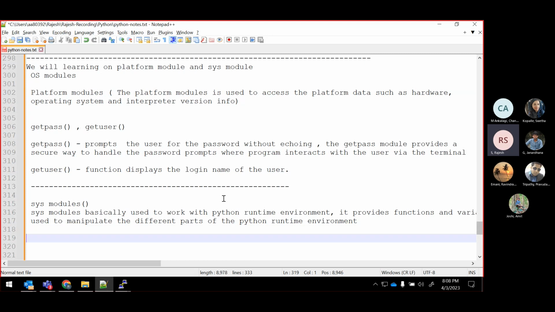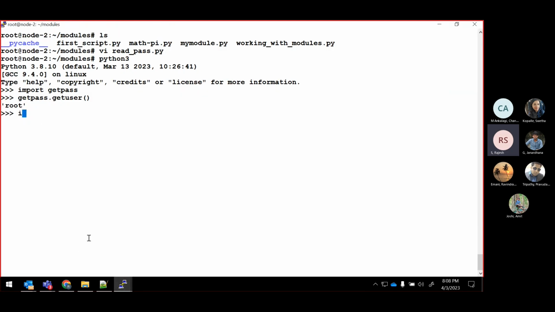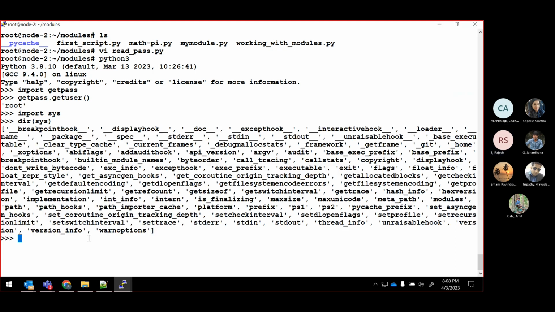Okay, so let us see if I'm able to access that sys module. I'll just say import sys, and then do a dir of sys. See, you're able to see there are so many functions here: getsizeof, platform, ps1, ps2, cache prefix. So many important functions are there, guys. We will be using these heavily.